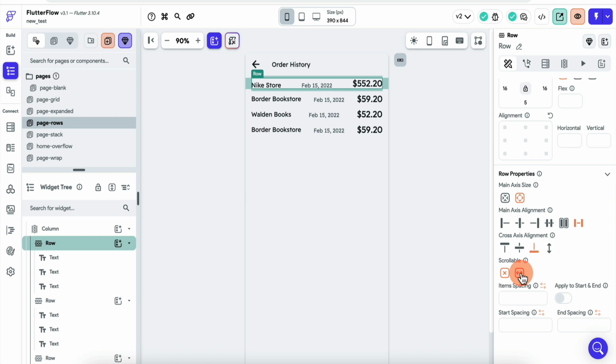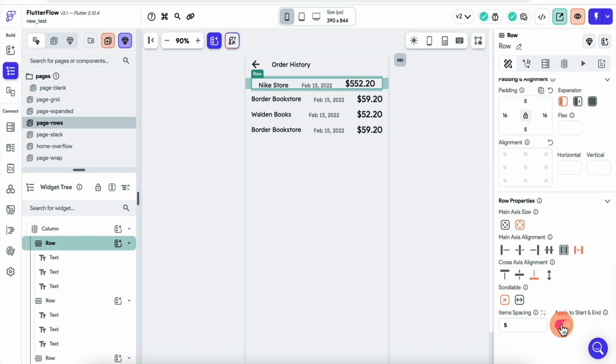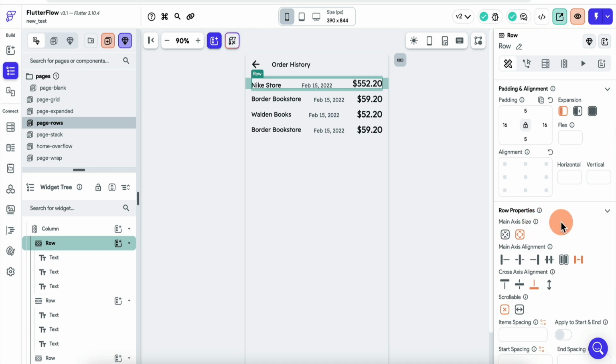Here you can set up whether this row is going to be scrollable or not. This allows scrolling, which means that whatever I see is what I see, and if it doesn't fit, there's going to be an overflow issue. You can also do item spacing, you can do start spacing, so spacing in the beginning, spacing in the end here, and to simplify things, you can just add a value here and apply it to start and end if you want. Now, all of these properties here are going to be applicable to other types of widgets as well.